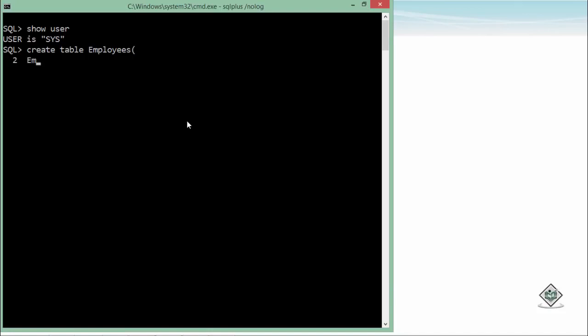So first of all I will have to pass a column name. The column name is, let's say, emp id. And here I'll pass the data type such as number. So it is the employee ID which will only take a numeric value by the time we start entering the data. Now, separating it with a comma, you can pass another column name.